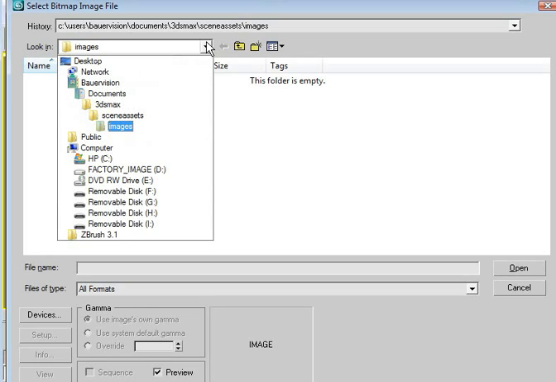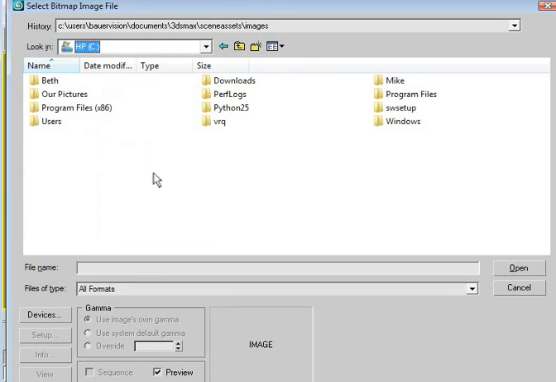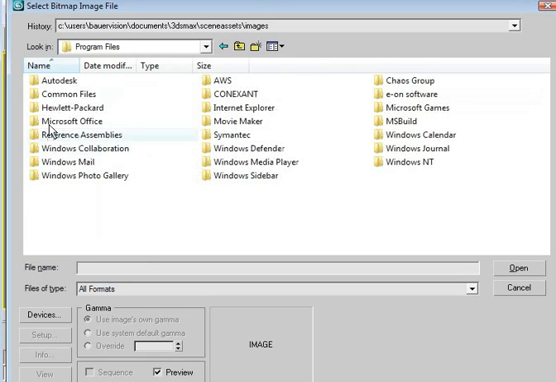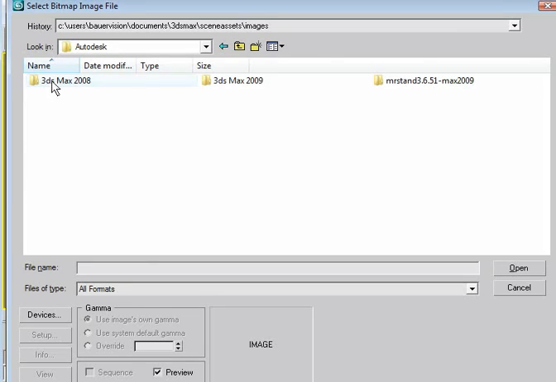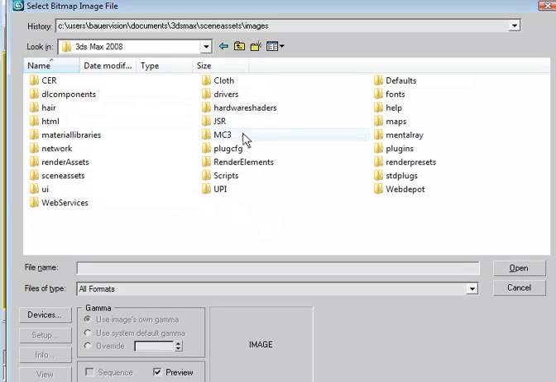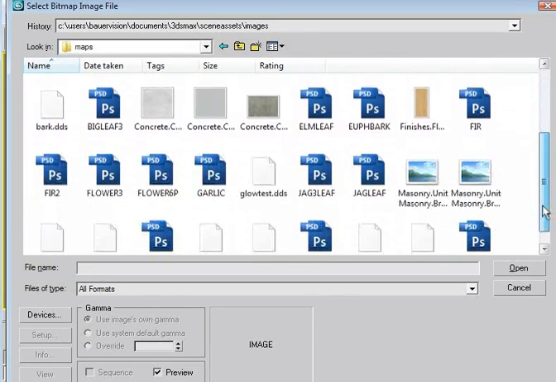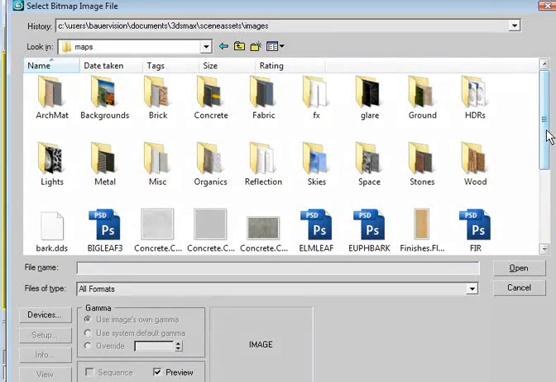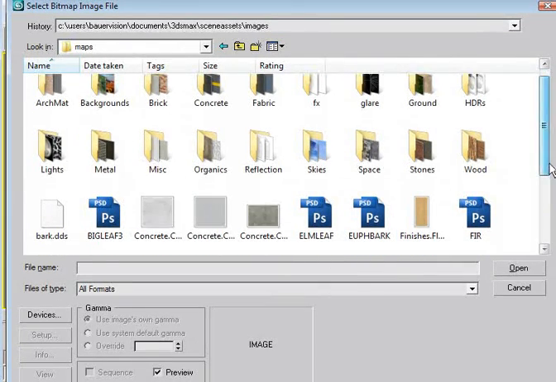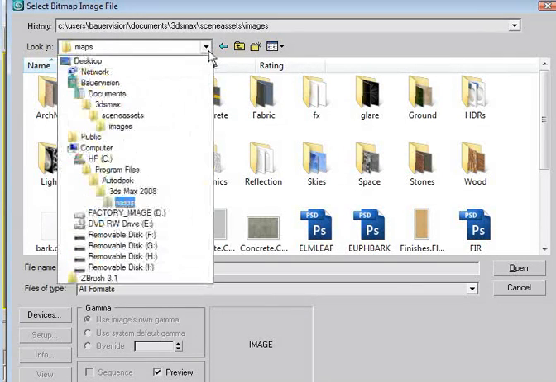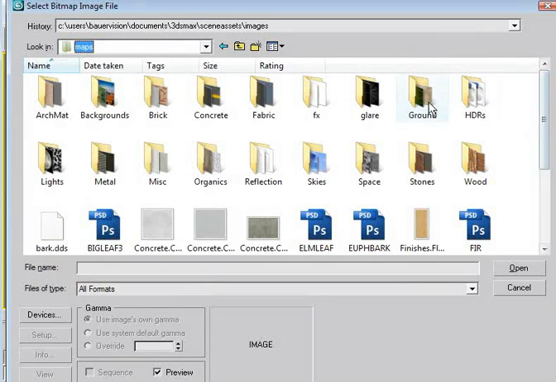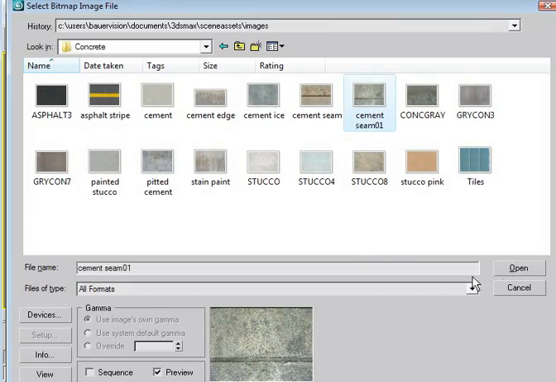Okay, and in here let's go find some images. So I'm going to go into our program files, Autodesk, and we'll go inside Max 08, and we're looking for maps. These should be installed in every version of Max that you have. The C drive, program files, Autodesk, Max, Maps. This is where you can access them, and these are the basic ones that come with Max always. And let's see, we'll use this one for now.